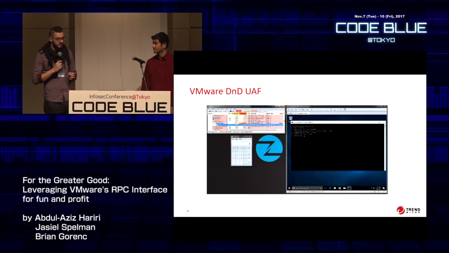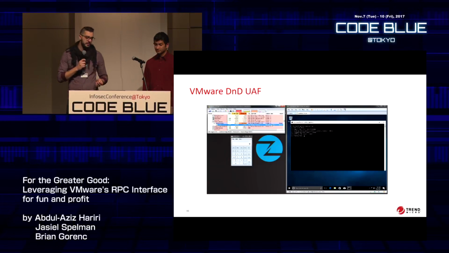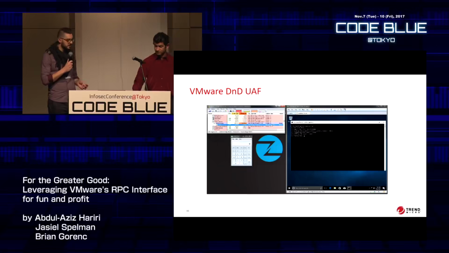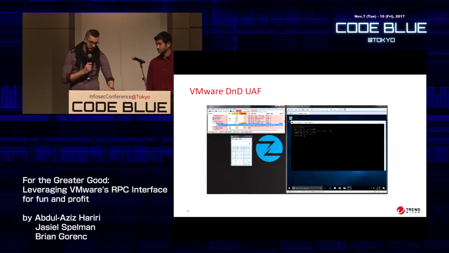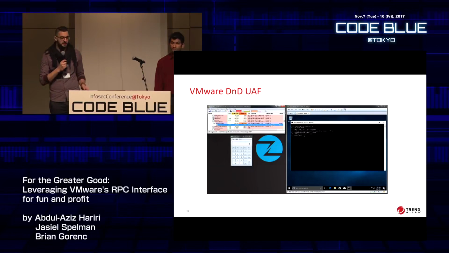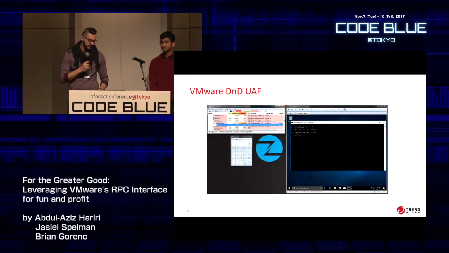So VMware VMX runs in medium integrity. There's a process called VMNAT. It basically runs in system. So if you guys are able to get code execution on VMNAT, you can get system on the host OS.